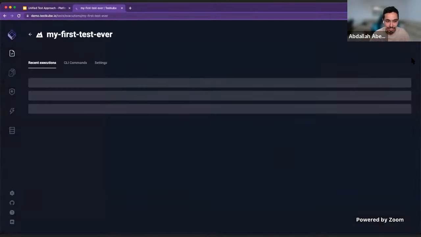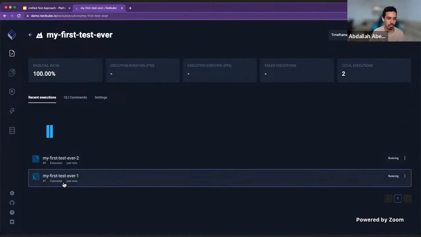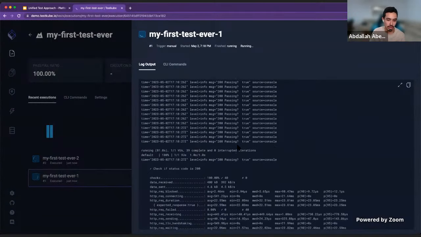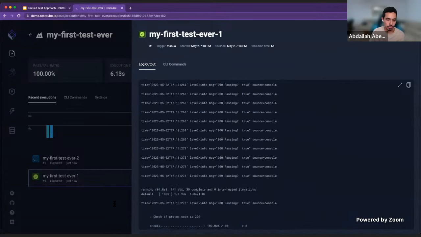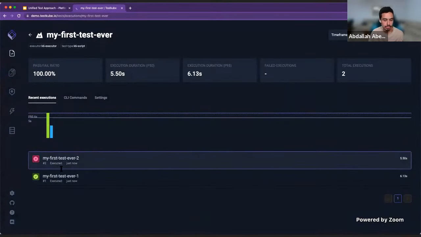And once you create the test, we'll run it a couple of times, just so you can see the runs here. These logs show what Testcube is doing under the hood, which is, first of all, spinning up Kubernetes jobs to run the test for you.